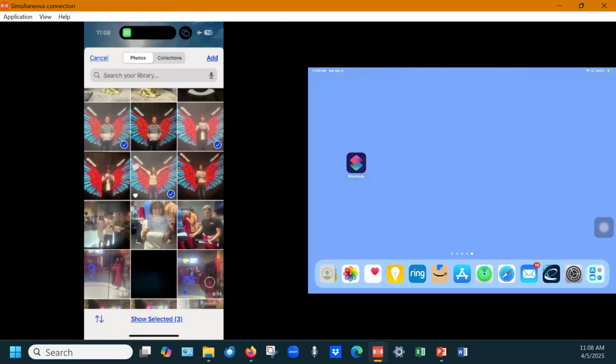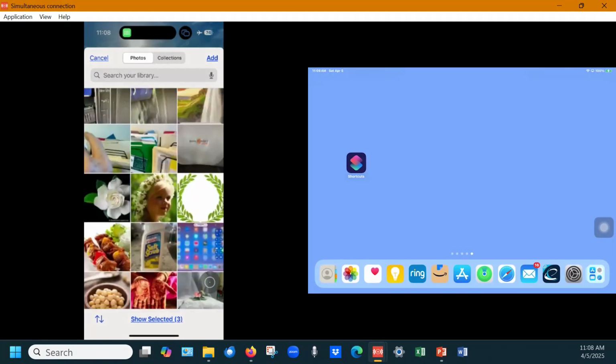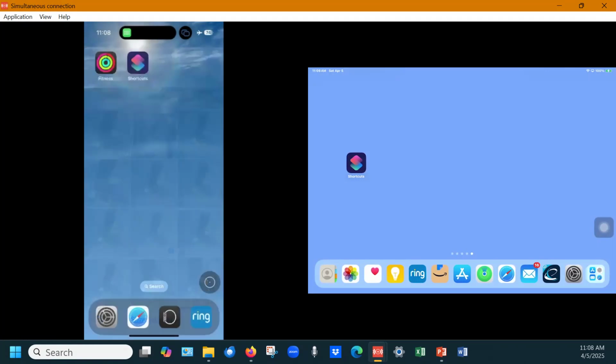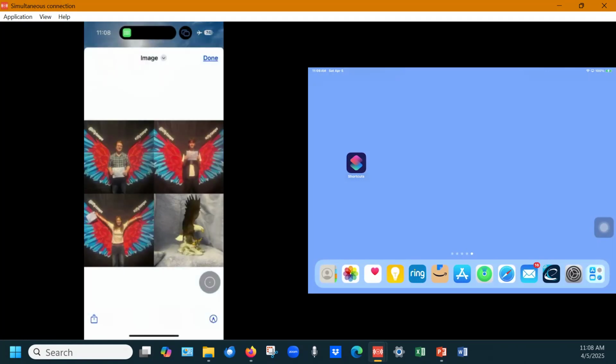How about one of your eagles from above? Mix in the picture of the eagle statue. That's a good one. Thank you. And that one. And I tap add. Whoops. What happened? There they are.